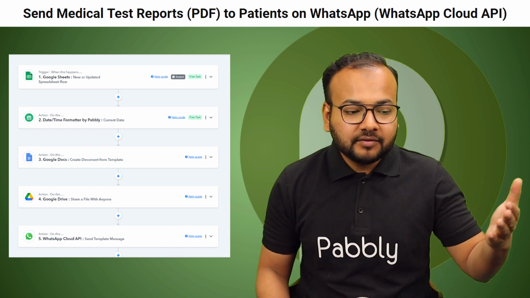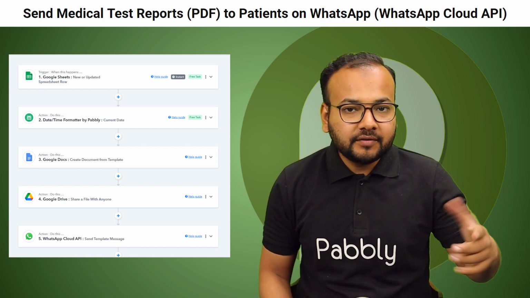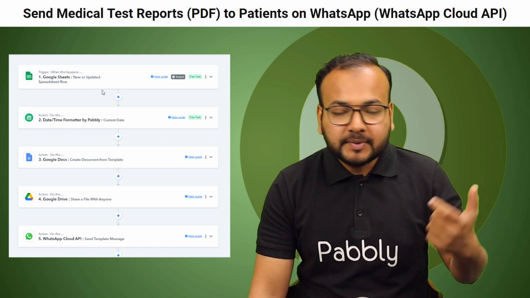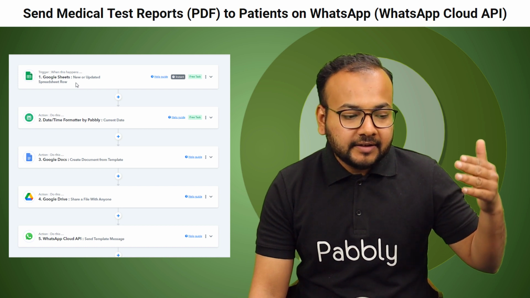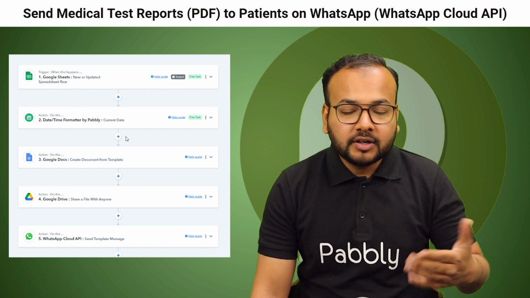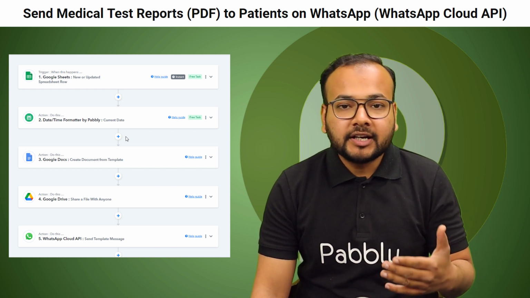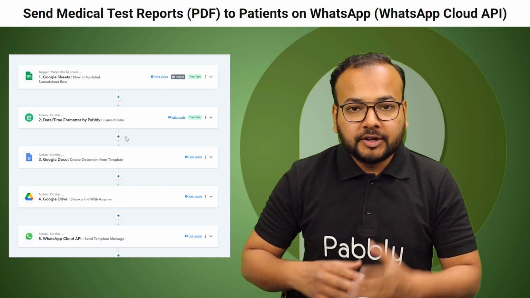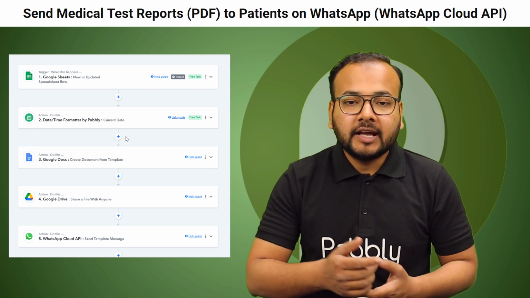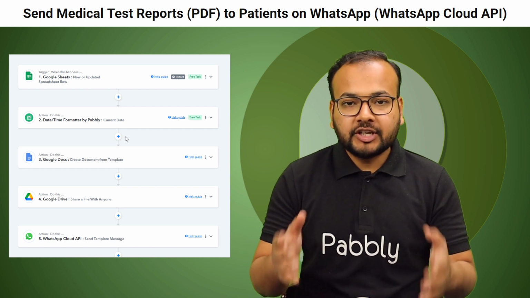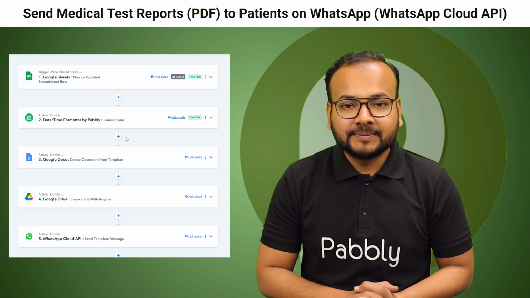So here you can see the screenshot of the workflow I have attached on the screen. So you just have to use a spreadsheet application in the trigger and follow these steps, and you can create a workflow for your medical business to send the medical reports to the patients. So guys, we have created a dedicated video on this automation, and I have placed the link of that video in the description. You can watch that video and set up this automation.